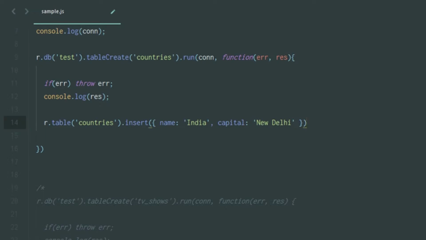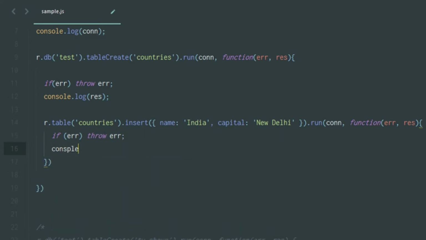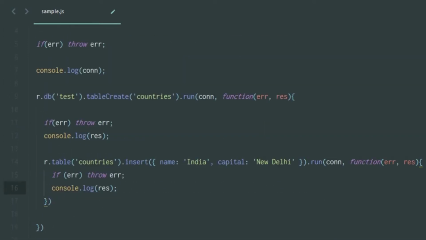And then with this I also need to run the connection. So I'll be running a connection, and then I'll pass a function called error with a result, and this will again have if there is an error, then throw an error, and then console.log the result. So that's about it. That's the simplest, easiest way to create a table.